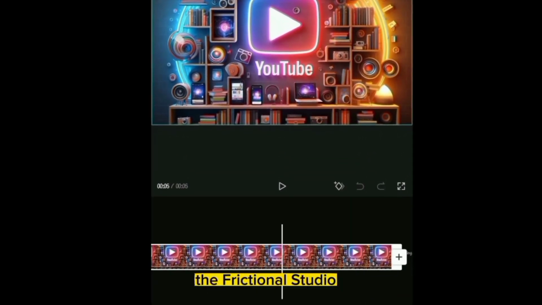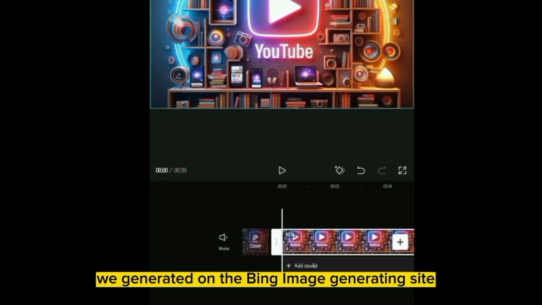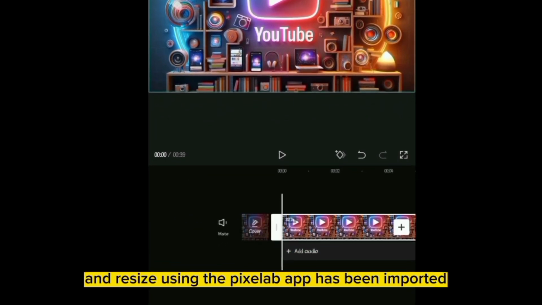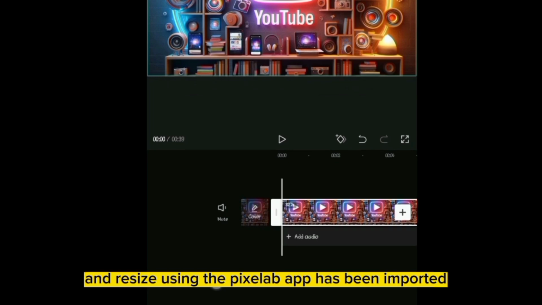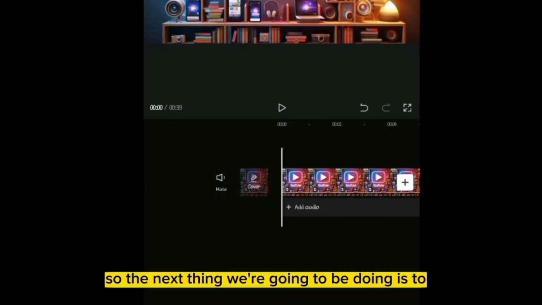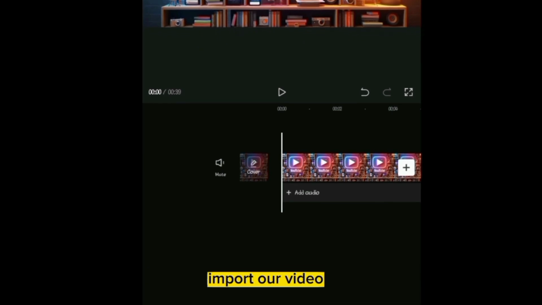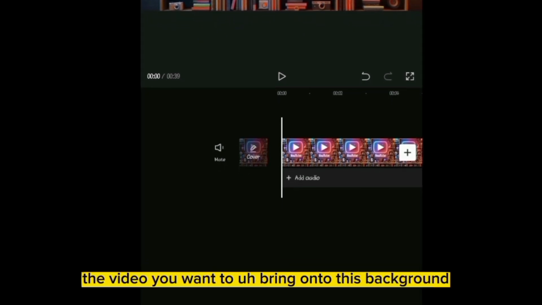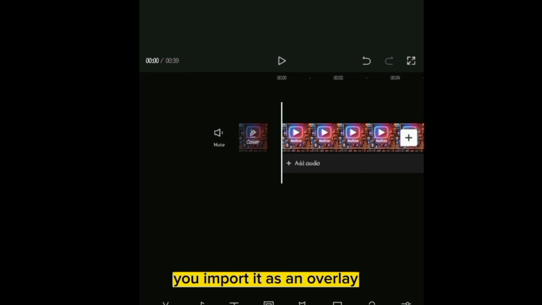The fictional studio we generated on the Bing image generating site, and resized using the Pixel Lab app, has been imported into CapCut now. So the next thing we're going to be doing is to import our video. The video you want to bring onto this background, you import it as an overlay.